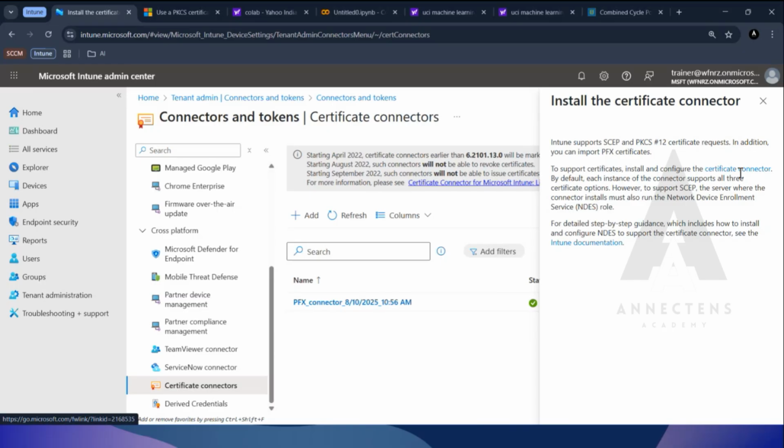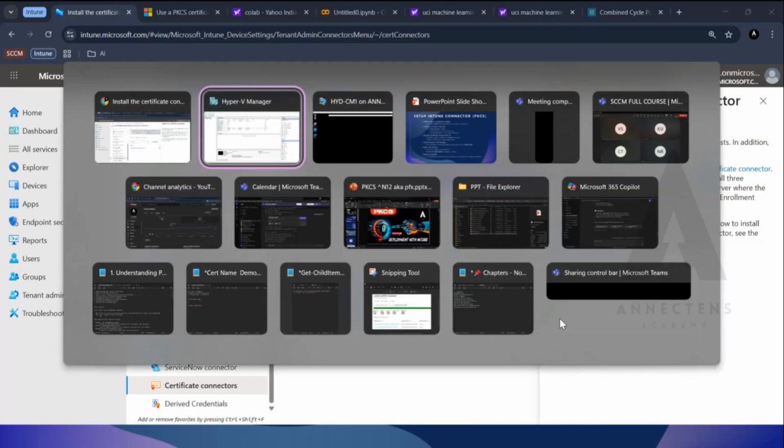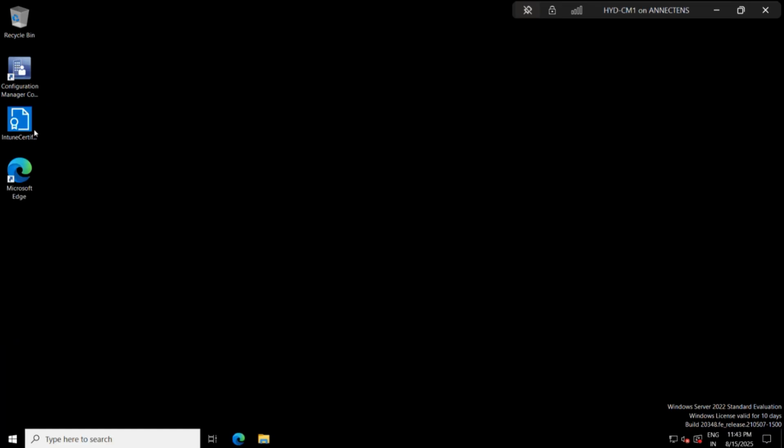This is a setup file. When you click on it, it will automatically download. So what I did, I downloaded it and copied it to the server. I'll quickly go to the server, and this is the file which I copied from there. I double clicked and ran it.